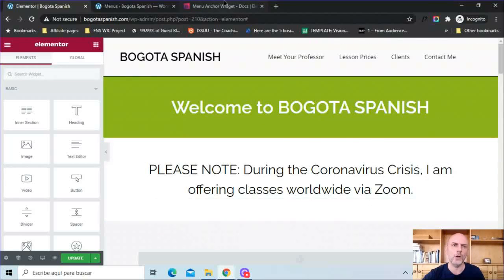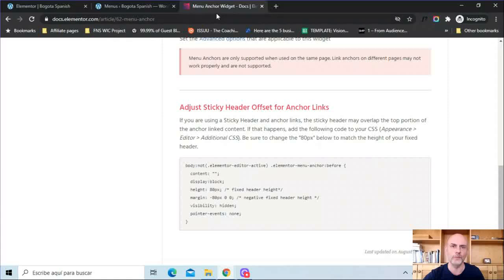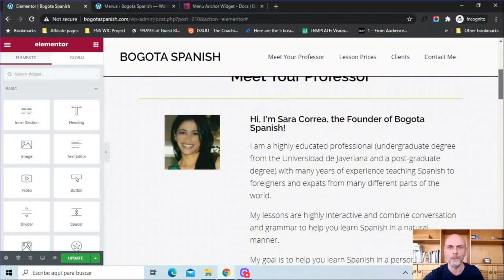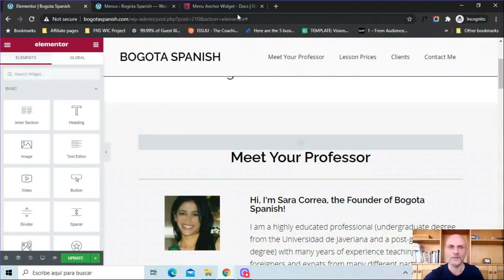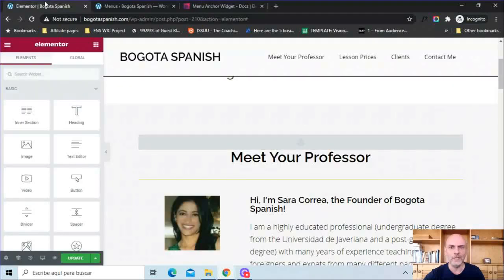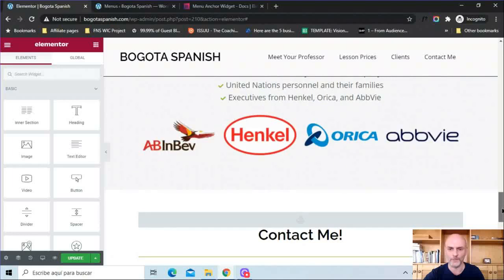Now I do want to point out over here on the Elementor documentation for the menu anchor widget, it does mention that if you're using a sticky header with anchor links, you may need to add custom CSS in order to get it to work properly. So again, if you have a sticky header like I have here, along with these menu anchor widgets, it could cause some problems. I didn't experience this myself, but I do want you to be aware of this. And I'll put the link for this particular page in the video description, that way you don't have to hunt around for it.